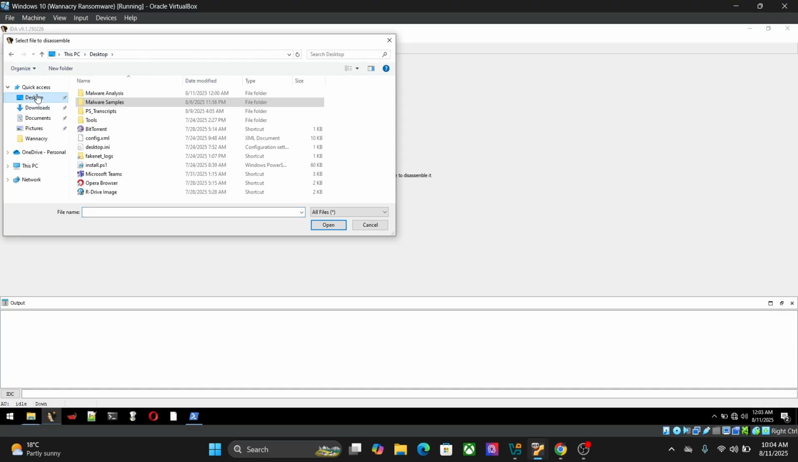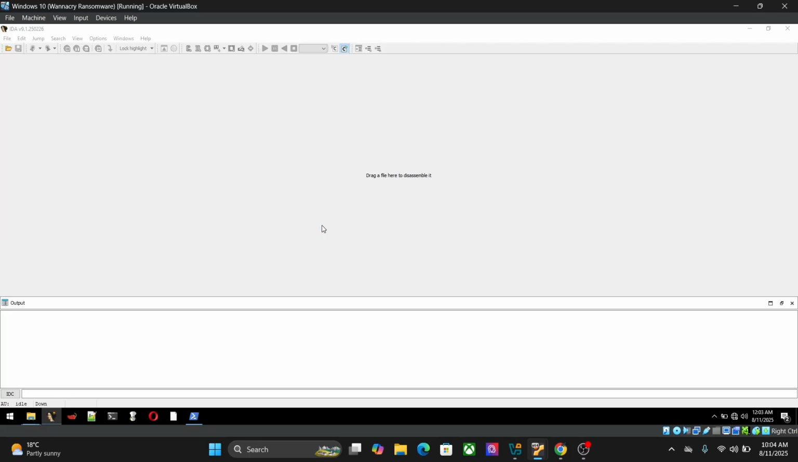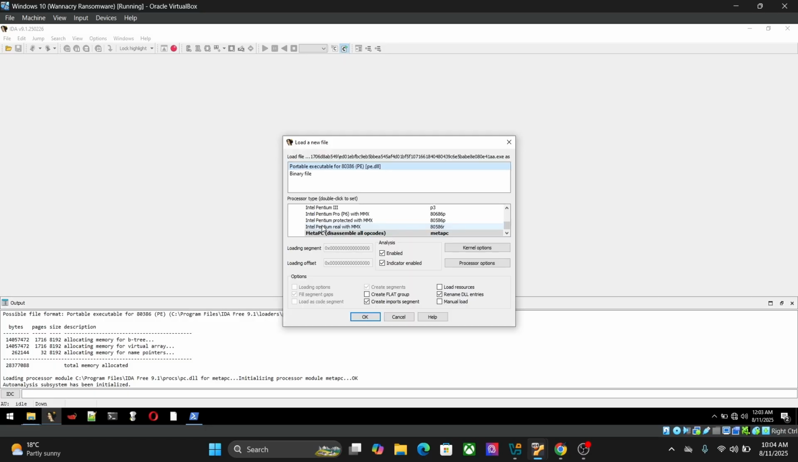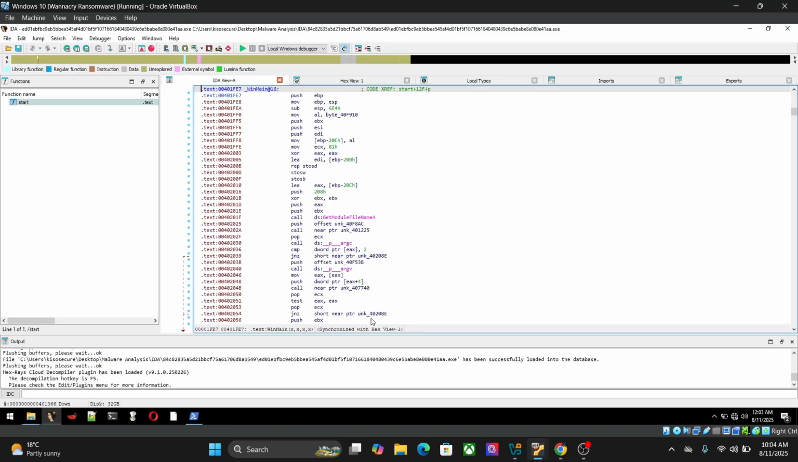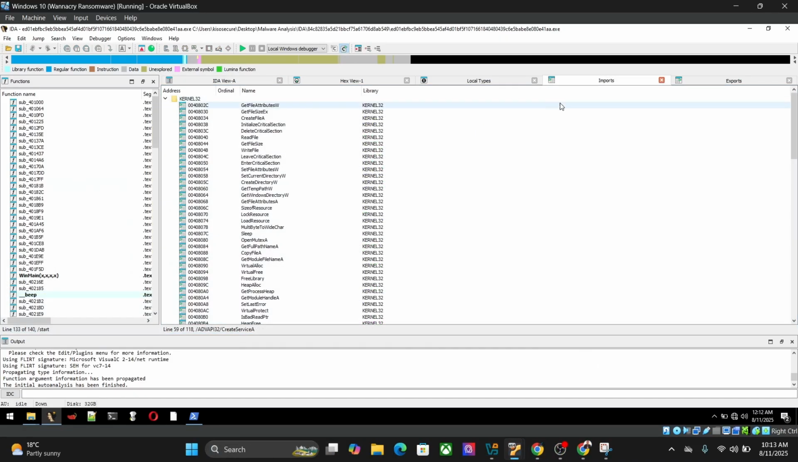Then we'll select the other file, which we've renamed and added an exe extension. And remember, this is a portable executable. So we'll leave the settings to default and we'll click OK. We'll start by checking some of the imports that are made with this variant.